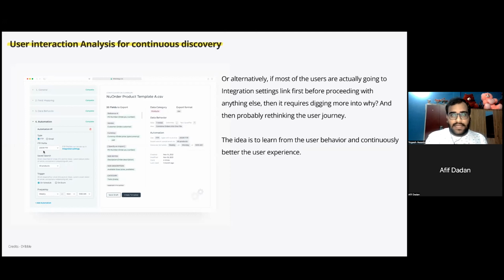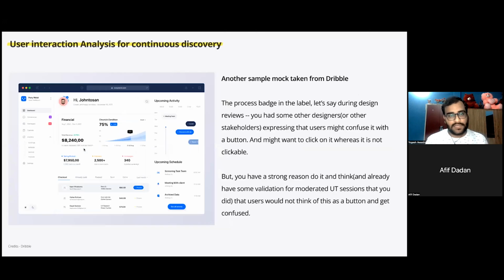So the idea is that you learn from user behavior by identifying each screen that you build, the assumptions that you have, and start tracking how users are using it and things like that.